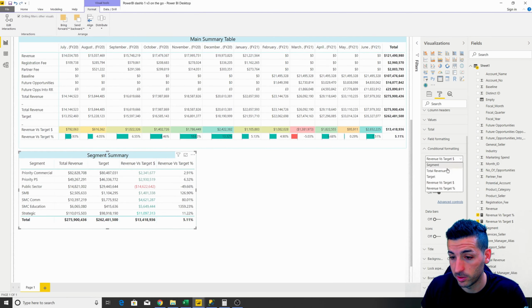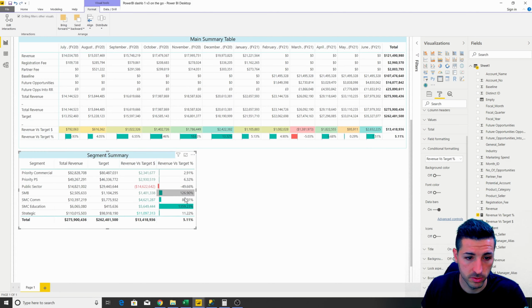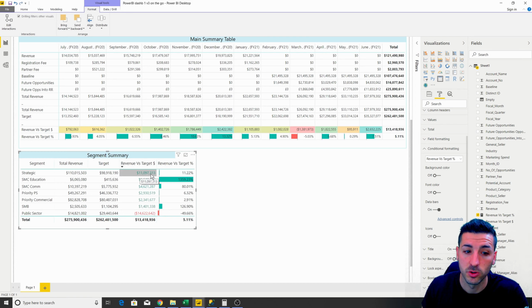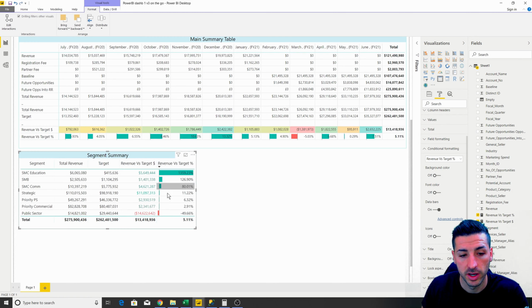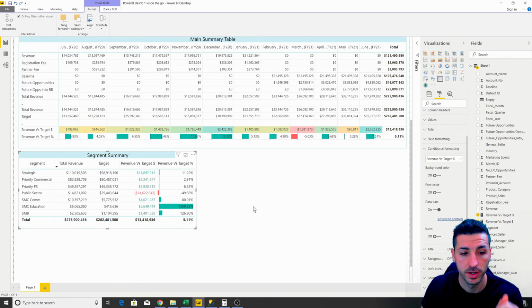Next, for revenue versus target, I want to have data bars. There we go. So now we can clearly visualize who is hitting it, and by how much. We can see SMC smashing it, and we can actually order it. If I click on revenue versus target, it's going to order it from the highest dollar amount to the lowest dollar amount. Or if I click on the percentage, it's going to order it from the highest percentage to the lowest percentage. So this is very good actually, because you can order the data straight away as you want.